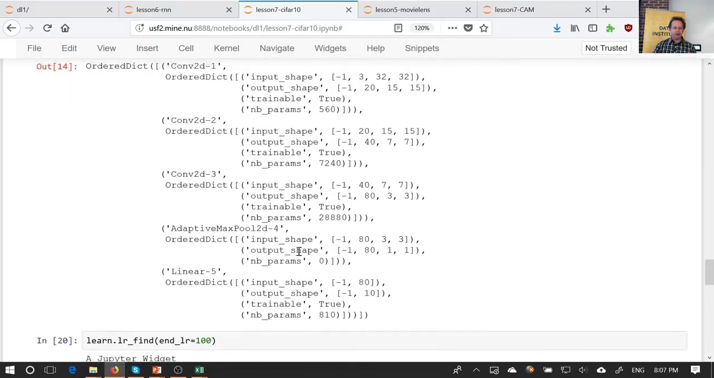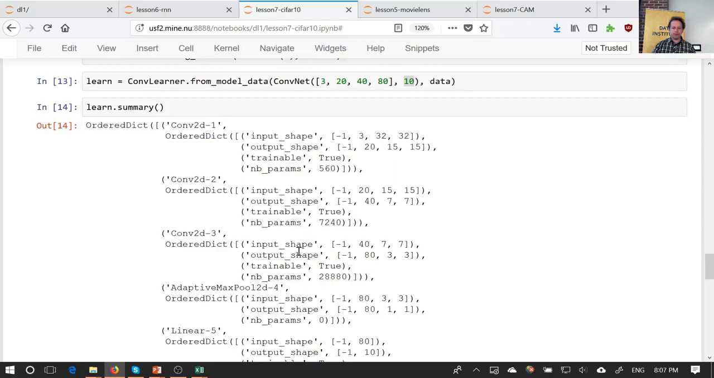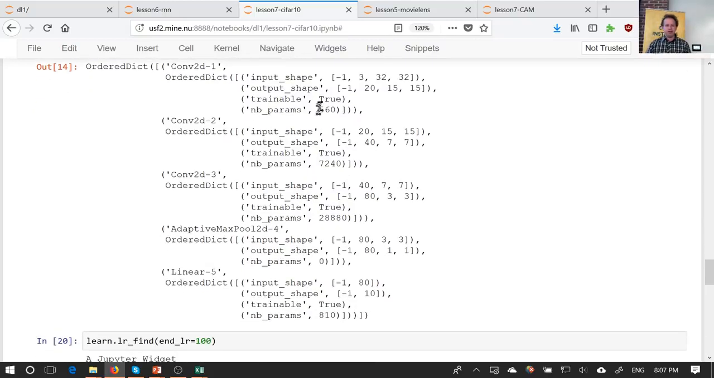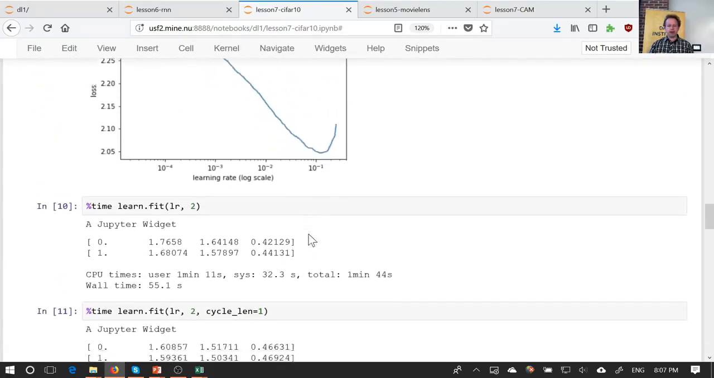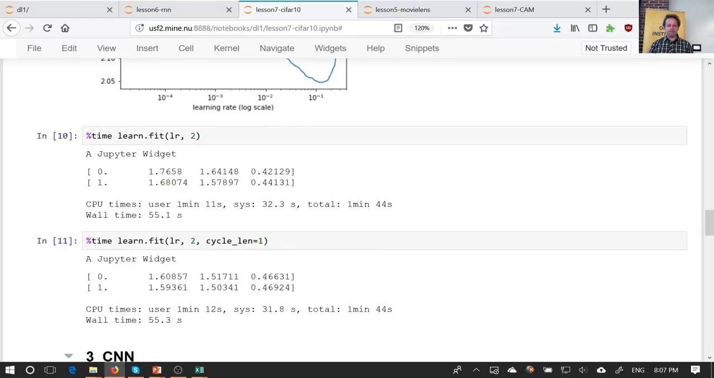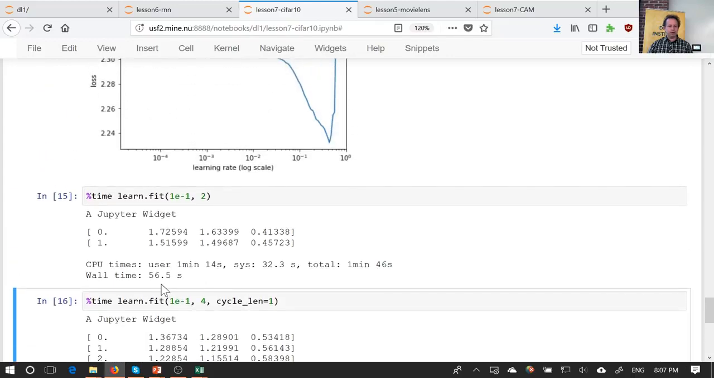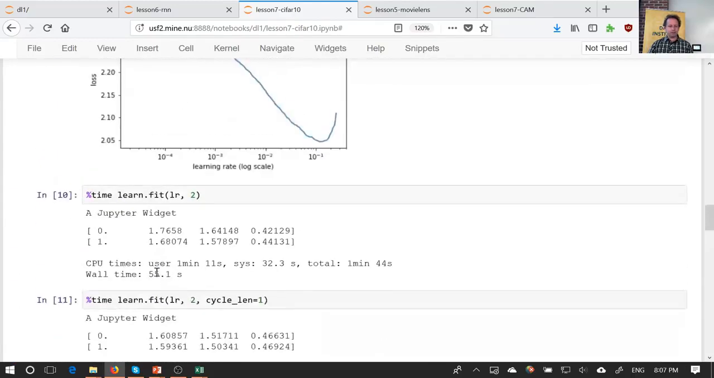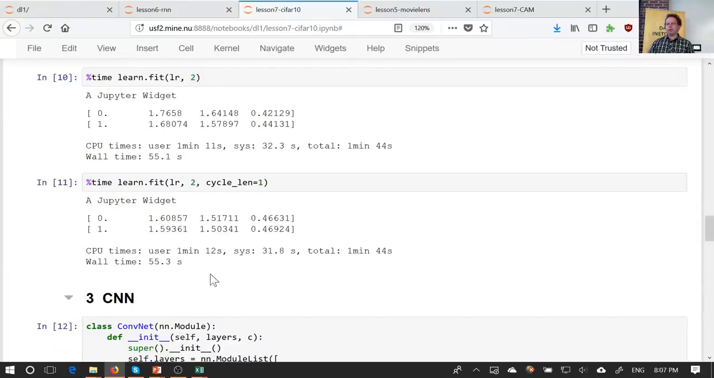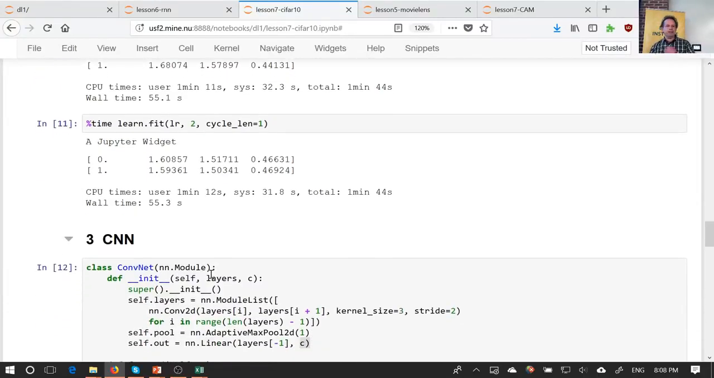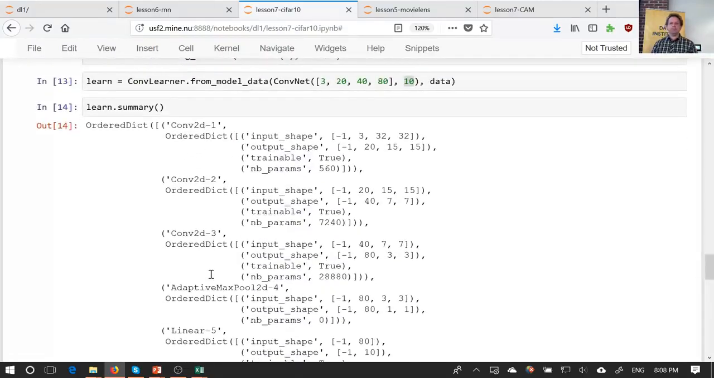So you can see here the number of parameters I have here are 500, 7,000, 28,000, about 30,000. So I have about a quarter of the number of parameters, but my accuracy has gone up from 47% to 60%, and the time per epoch here is under 30 seconds. And here also, the time per epoch is about the same. That's not surprising because when you use small, simple architectures, most of the time is the memory transfer. The actual time doing the compute is trivial.